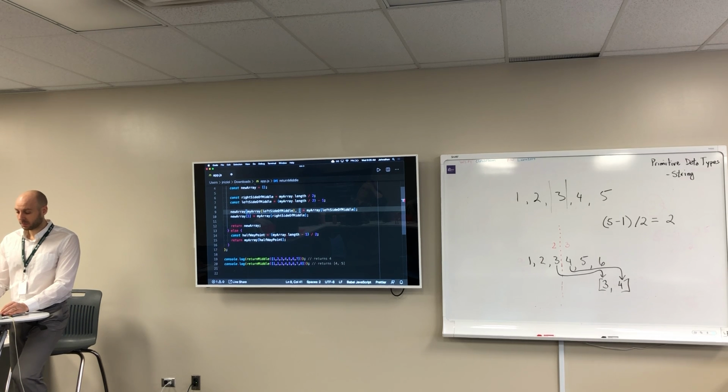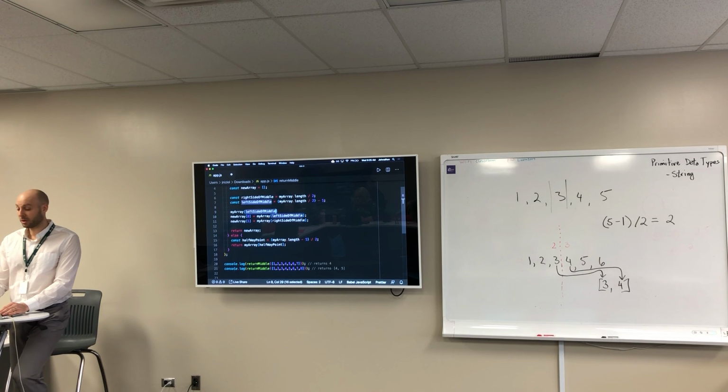Sorry, I didn't explain that. I did the same, but in one line. New array, just square brackets, then equals my array, in the same bracket. So, like this.